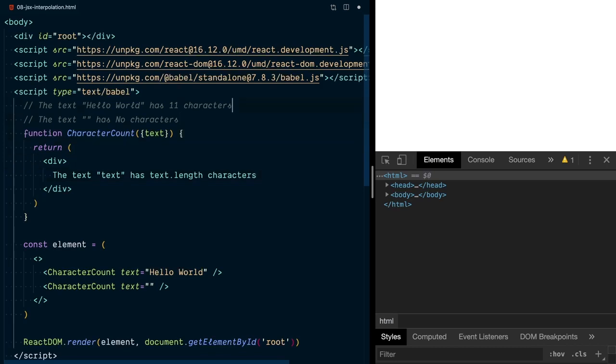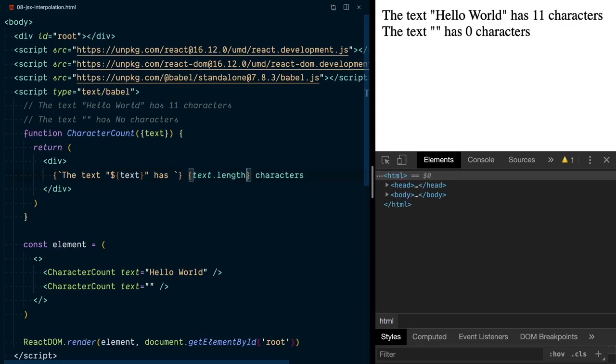And that's for this first case, but we need to interpolate some stuff here. So for this text right here, I think it would be easiest to just interpolate all of this as a template literal. So we'll just do that, and we'll put this inside of curly braces inside of that template literal. And then we'll put an extra space after this. And then for the text length, we can interpolate that right there. We'll save this. And here we have the text hello world has 11 characters.